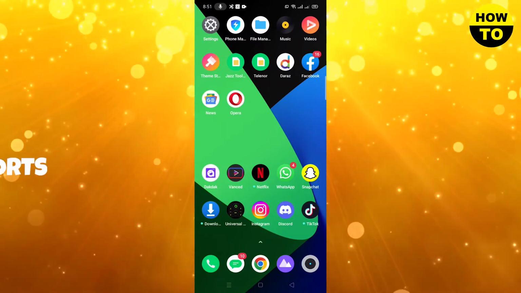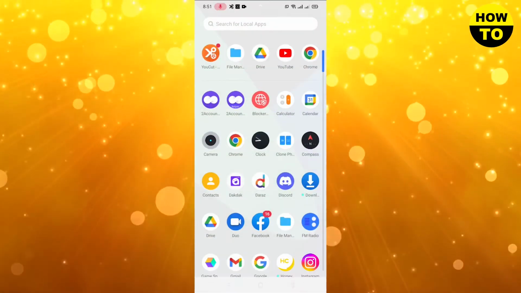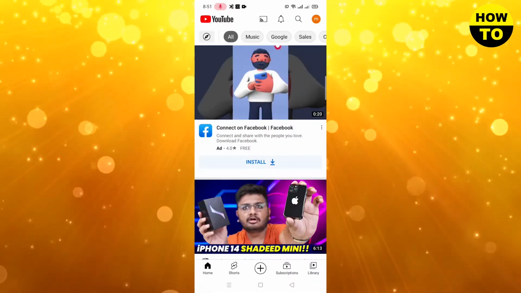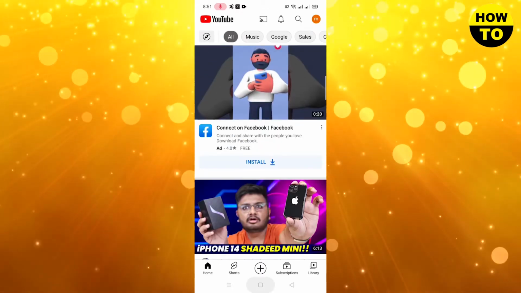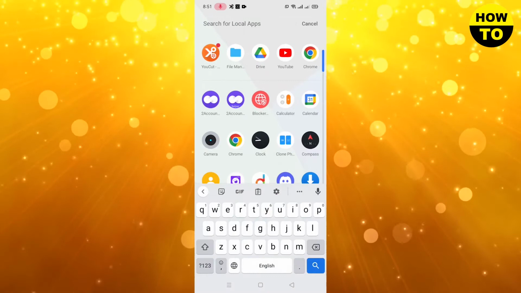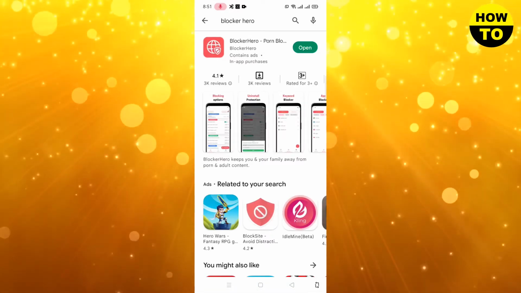So in this video I'm going to show you how to disable YouTube Shorts. As you know, there is no proper setting or straight method to disable YouTube Shorts. So simply what you need to do, just go to your Play Store and download this application, Blocker Hero.